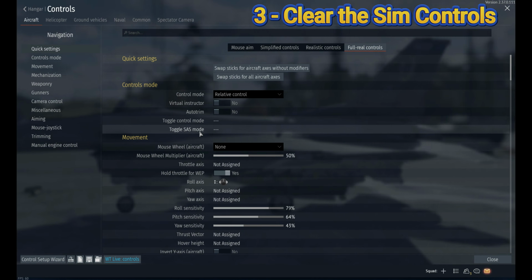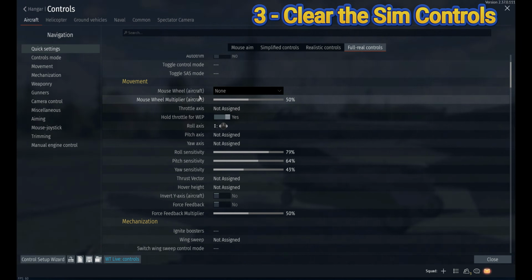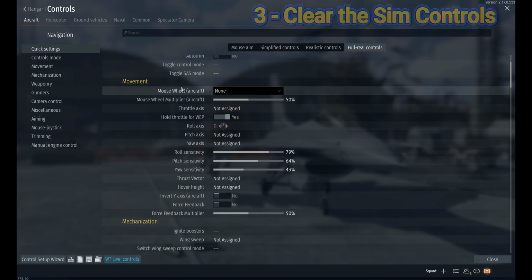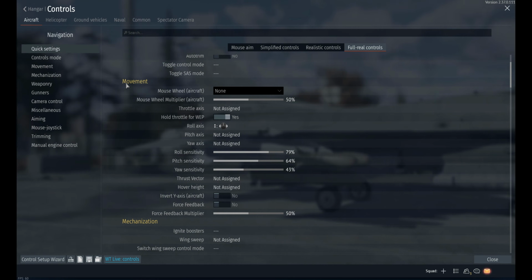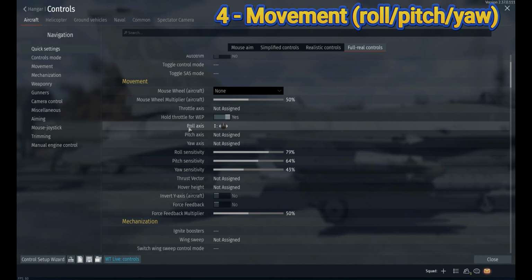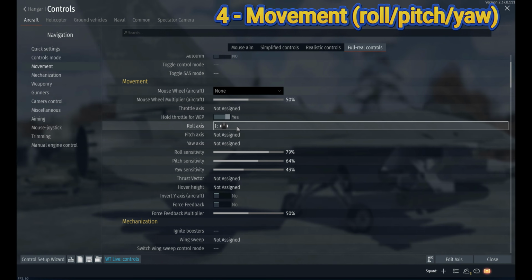Don't worry about SAS or anything else. Please just follow the guide. I will configure all the other stuff on the keyboard later, so I'll help you guys do that as well. For now, let's focus on the controller and the primary control. So let's go to movement, and let's go ahead and configure our pitch, roll, and yaw. So you're going to see this right here.